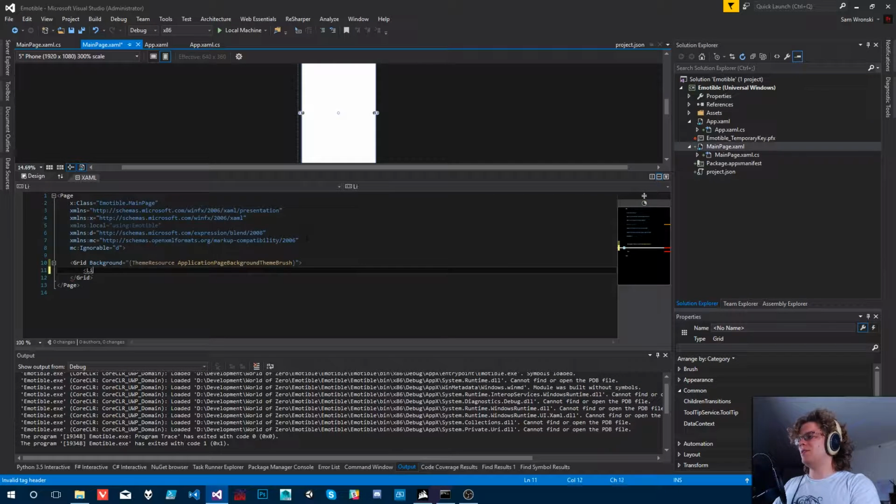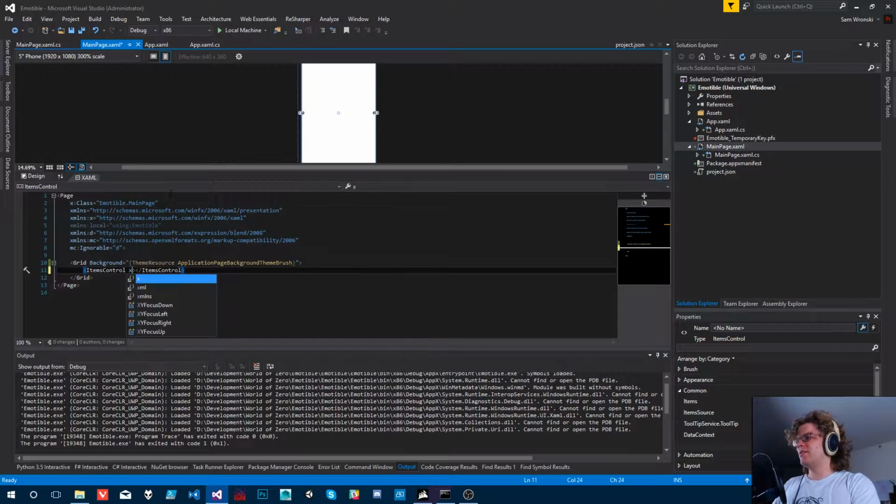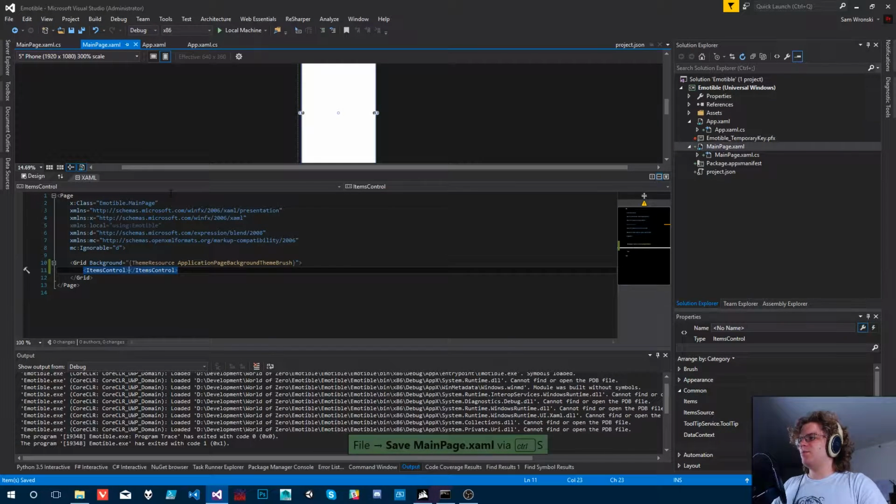So what I'm going to do is add an items control. An items control is just going to display all the items in our list, and that will just be that.